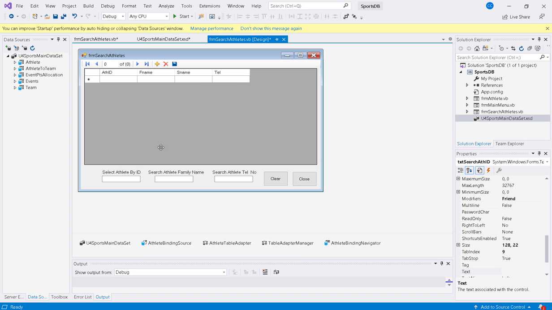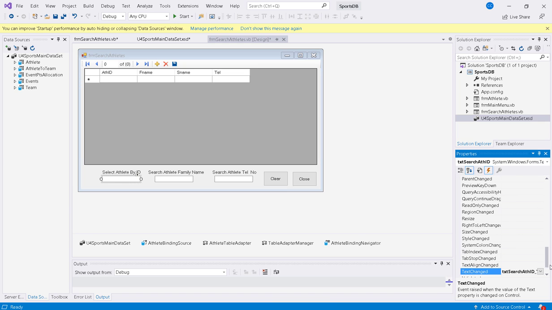So if I go into the design, if I click onto here, and then if I go to the event, and if we scroll down to the bottom, it's text change. Now if I select this box here, it allows us to select which text box we want this to be selected from, and it's the search AthID text change box, which is that one there.